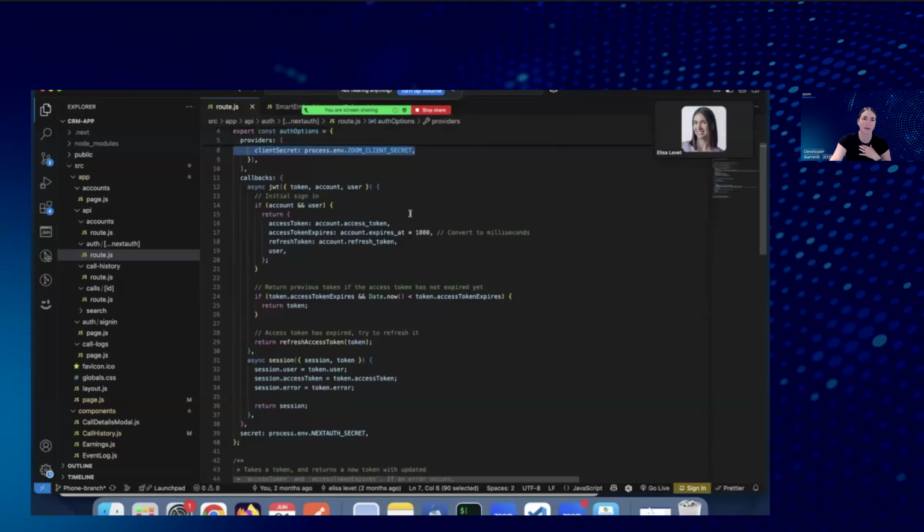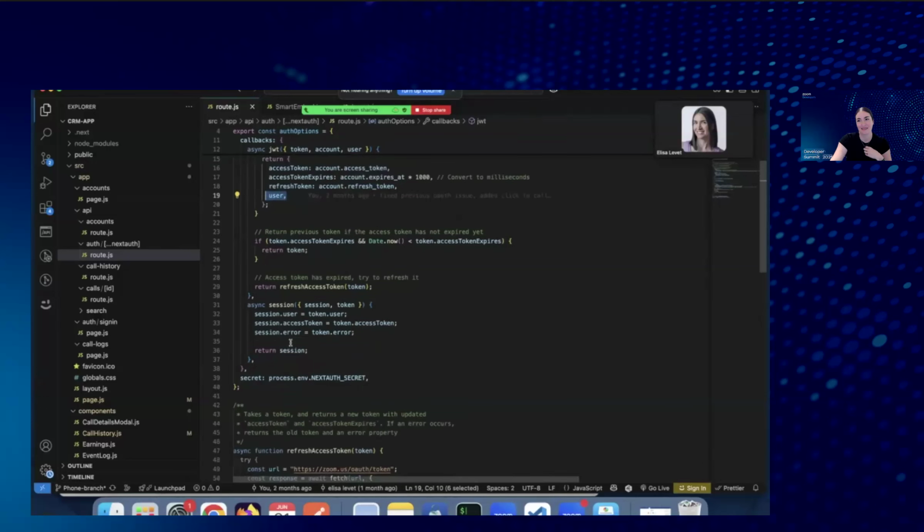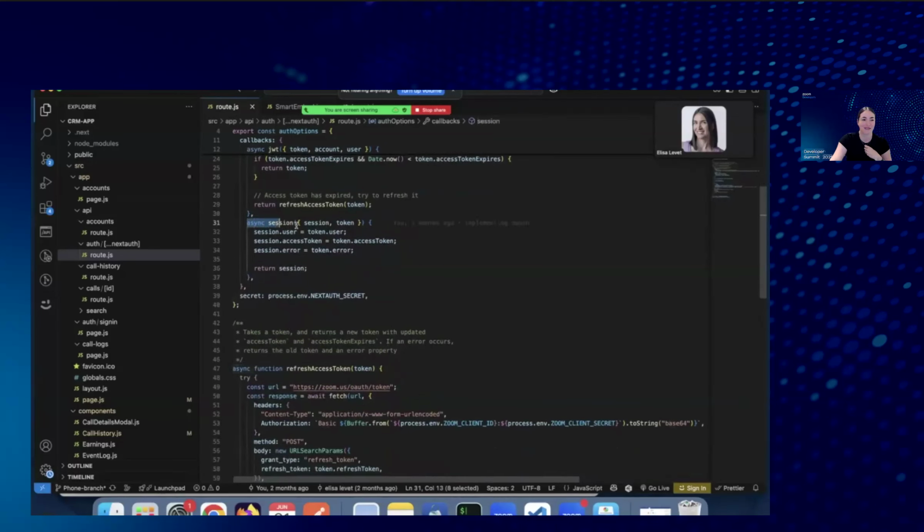Now, the next step is we're going to define two callback functions. The first one, the JWT callback function, runs whenever a JSON Web Token is created or updated. On the user's initial sign-in, we get access to the account and user data from Zoom, and then we're going to build a token that contains the access token, the expiration time, the refresh token, and the user profile information. Then we're also going to create a session callback.